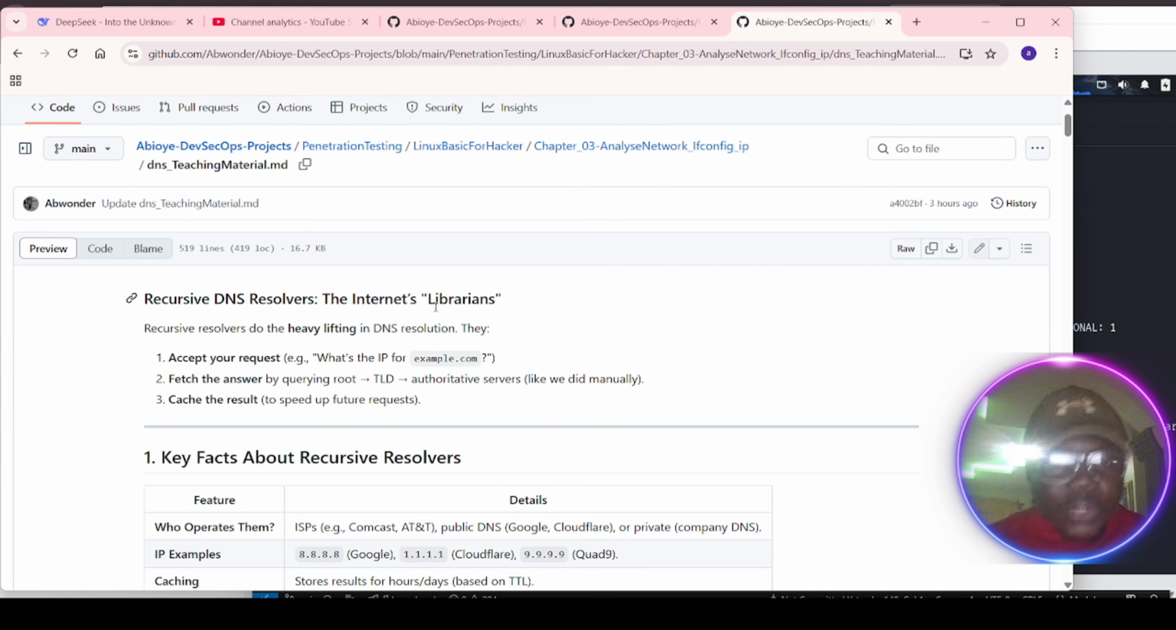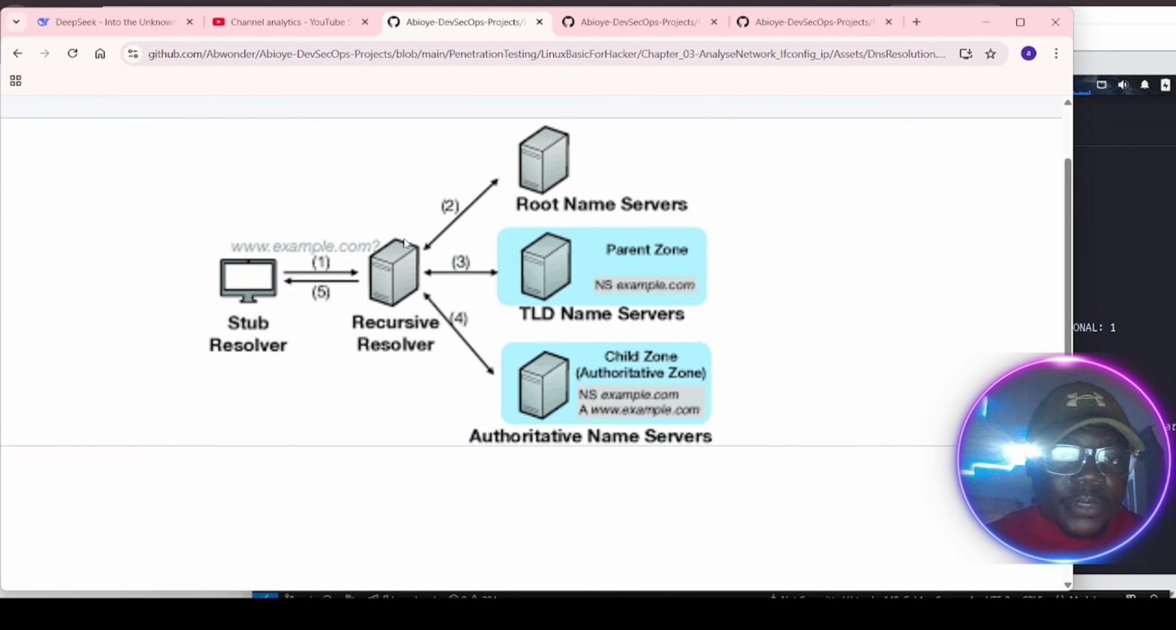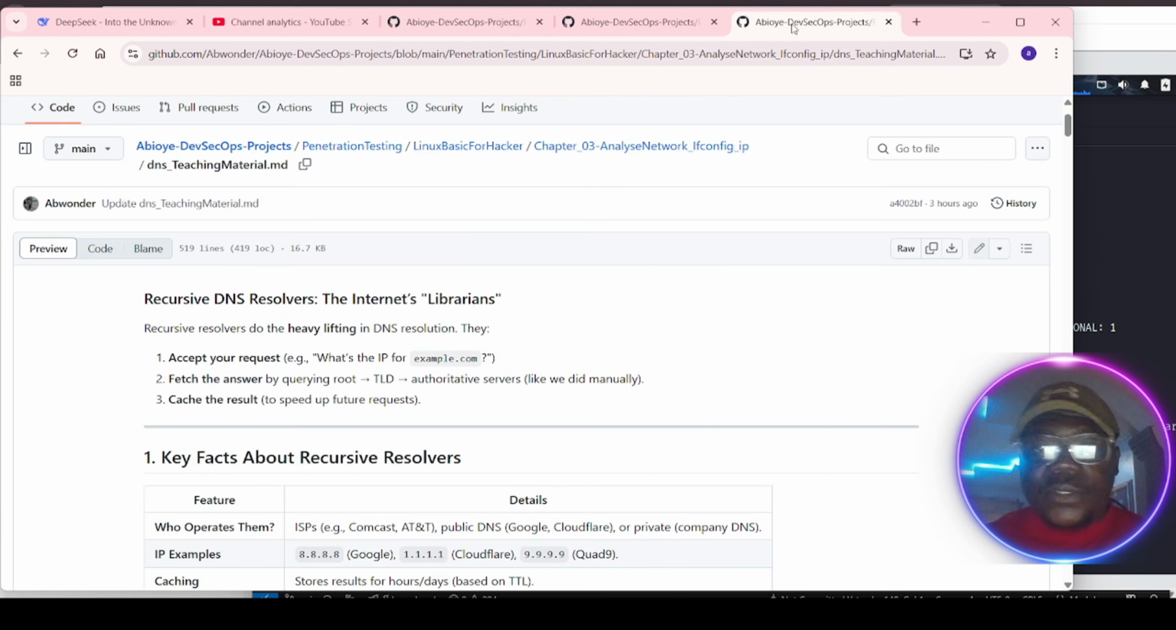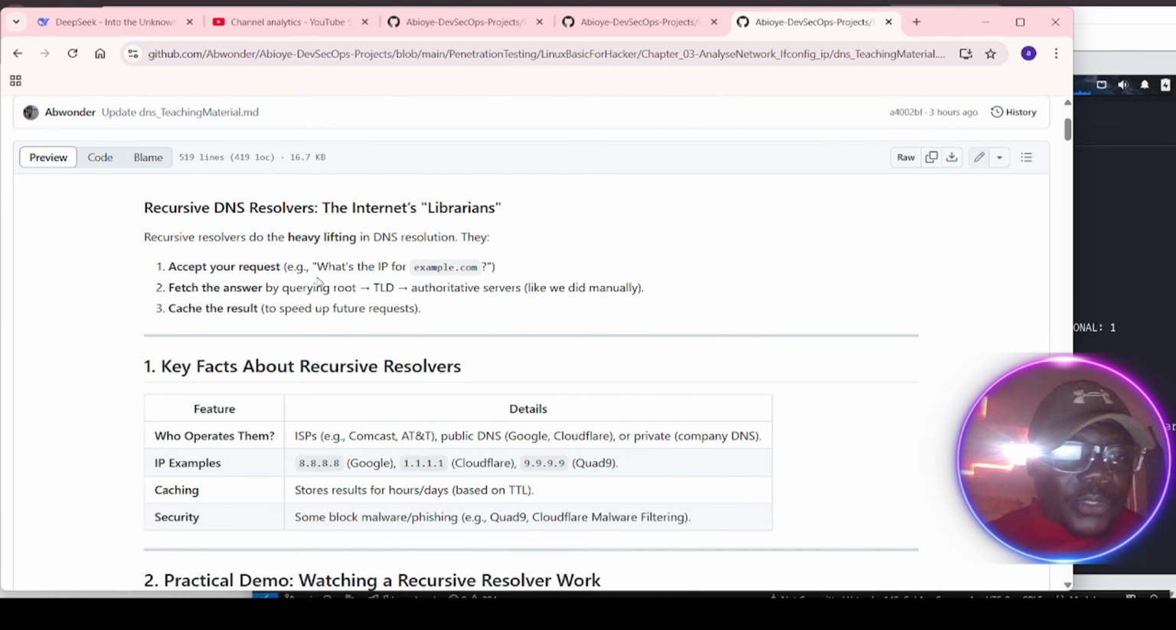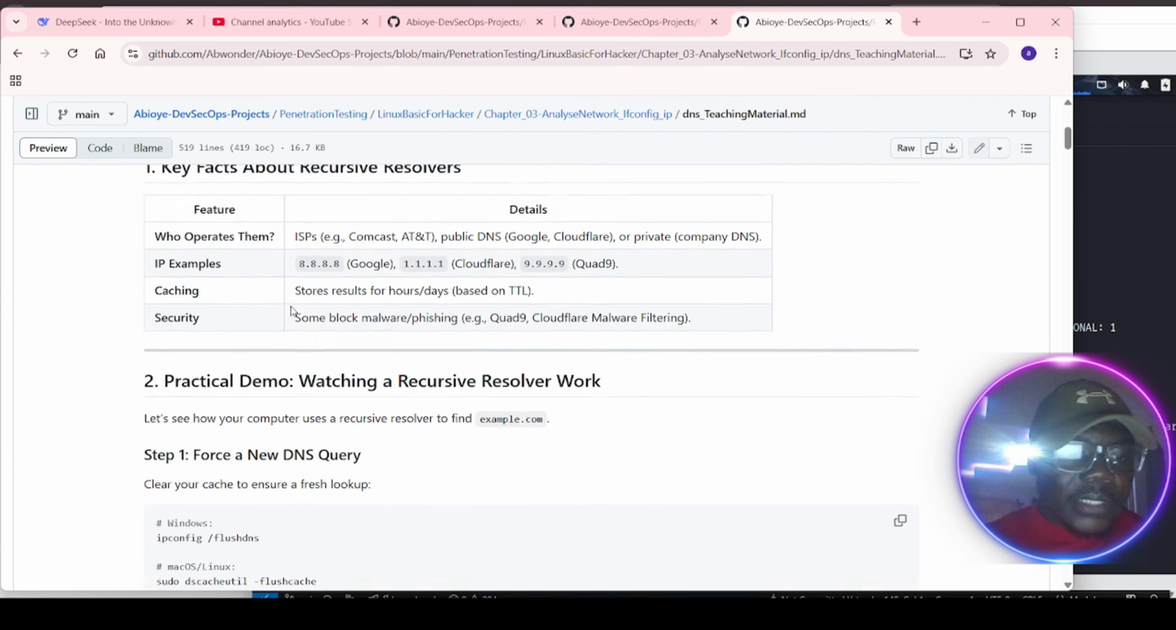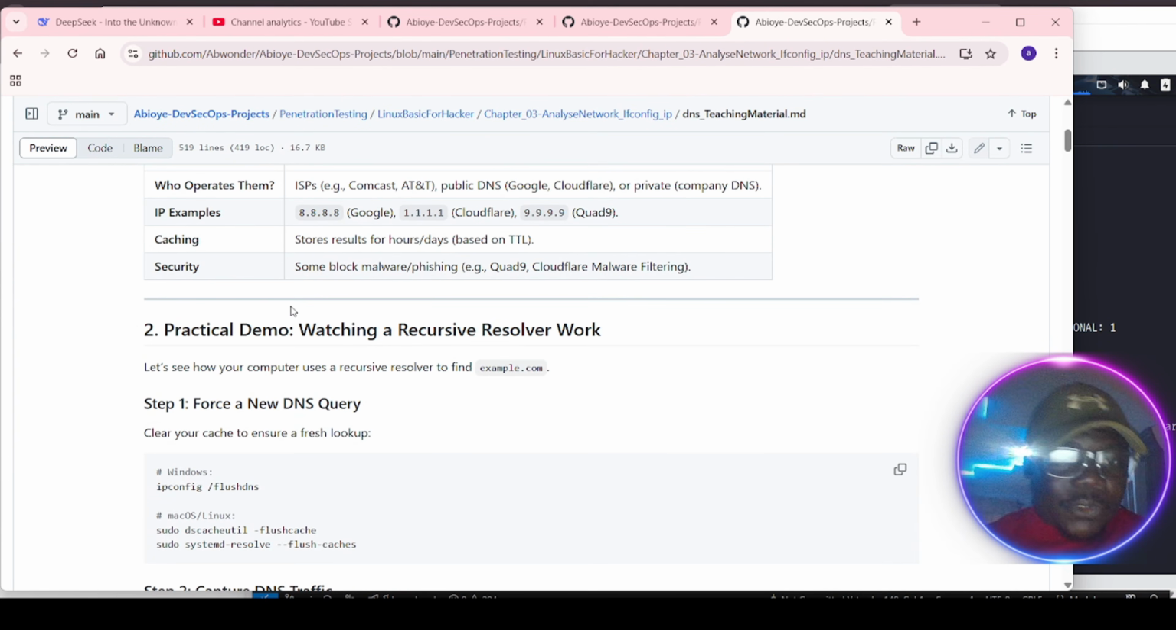The recursive resolver, as we talked about, is like a librarian, and it's almost the same thing as a traffic cop who is giving directions. Remember I showed us this picture. This is what the recursive server is. Recursive resolvers do the heavy lifting in DNS resolution. They accept your request, fetch the answer, and cache it. So now let's go to the practical demonstration of how we can work the recursive resolver.